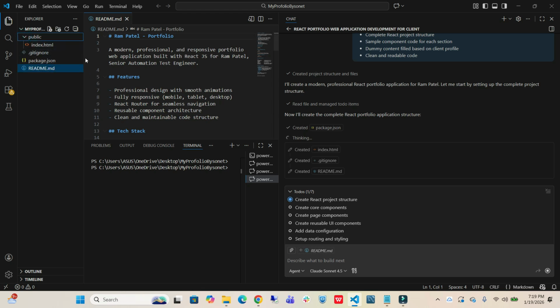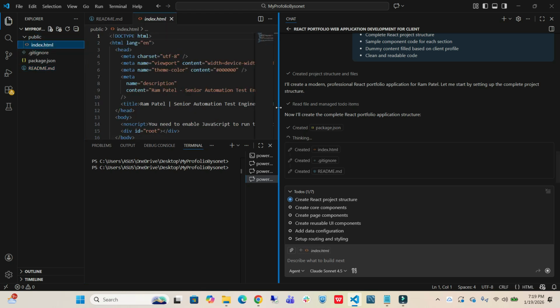Okay, you will see here we have a basic application ready, and what it did in the index.html, it has some code.